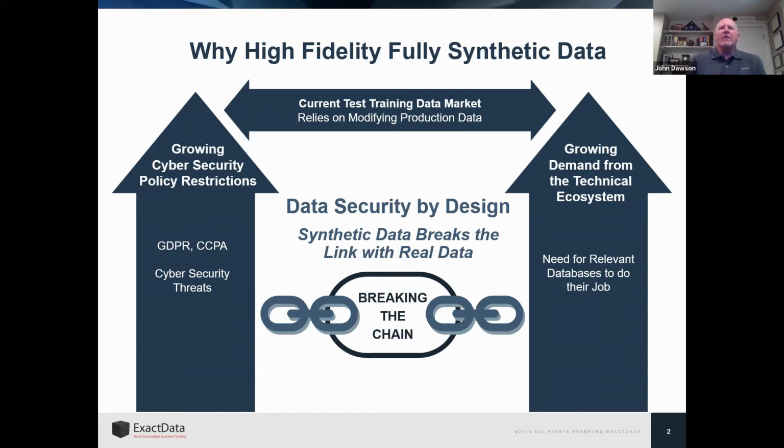And that's problematic. On the one hand, you have growing privacy and security issues. Cyber risk is growing, cyber threats, and then you've got policy restrictions on what can be done with data. It's becoming much more restrictive about what can be done with this data, such as the GDPR.